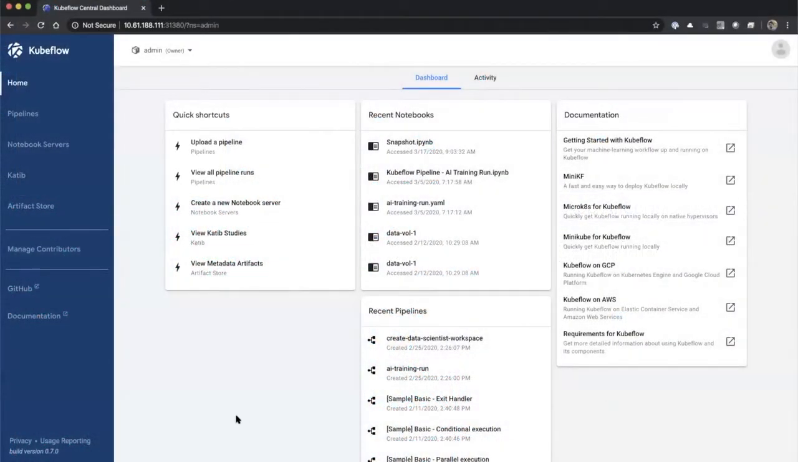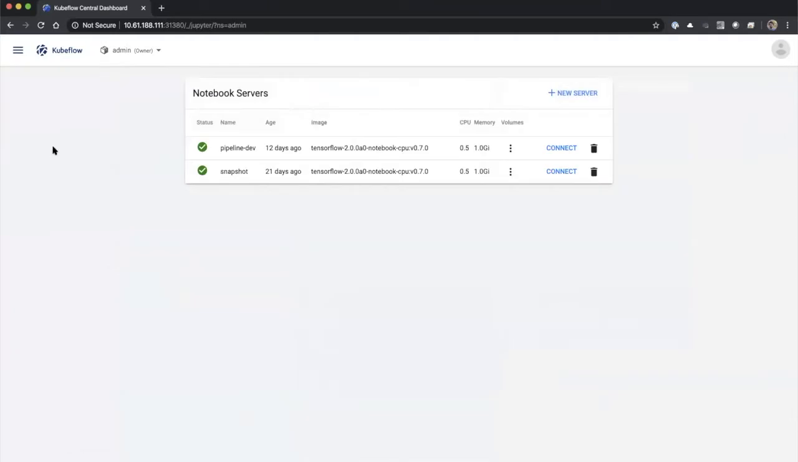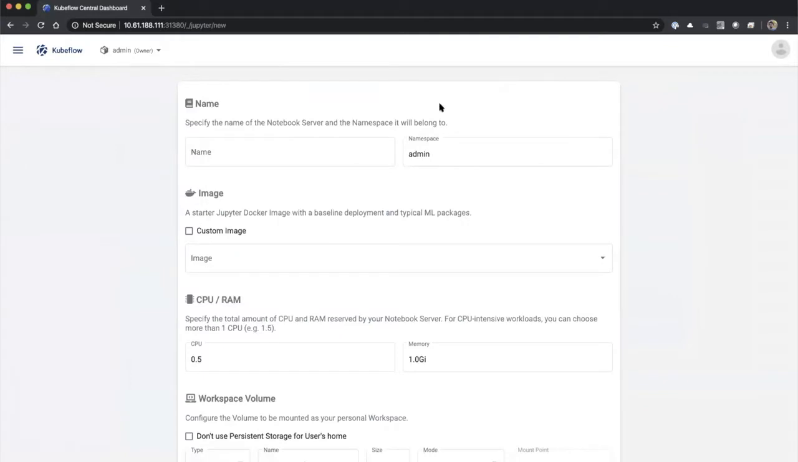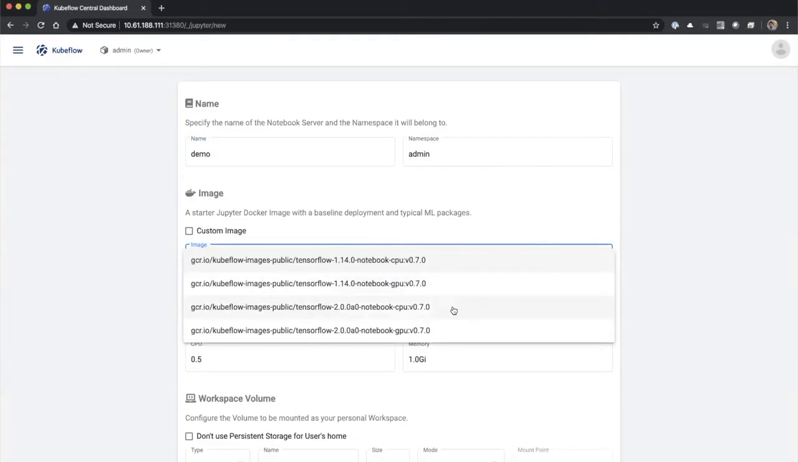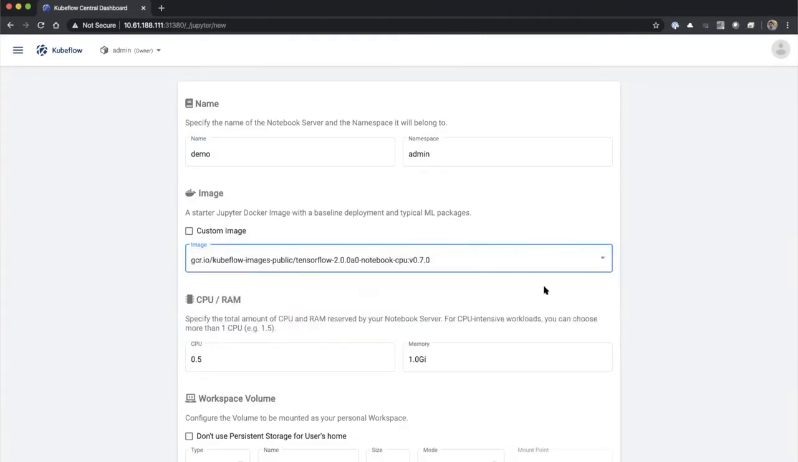So this is the Kubeflow dashboard here. This is what you see when you log into Kubeflow. If I click on notebook servers here, I get to a screen where I see my running workspaces. These are currently running, and I can click here to provision a new one. Basically, I just specify a name. I choose a Jupyter image. We'll choose this one.